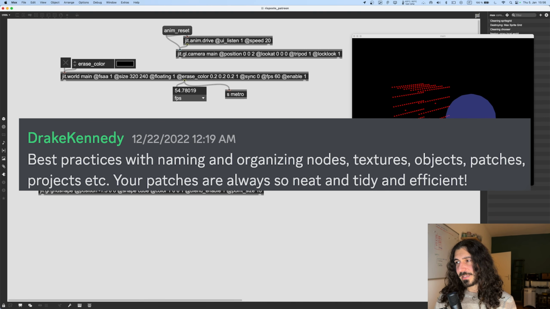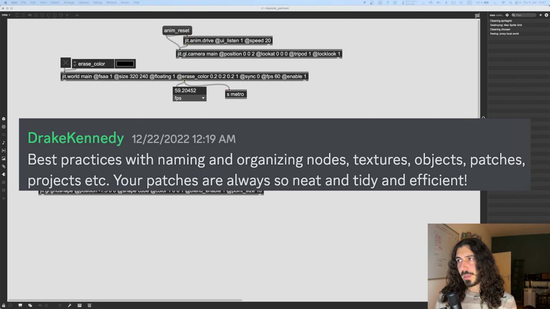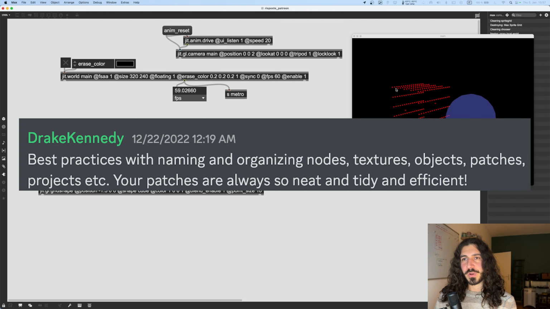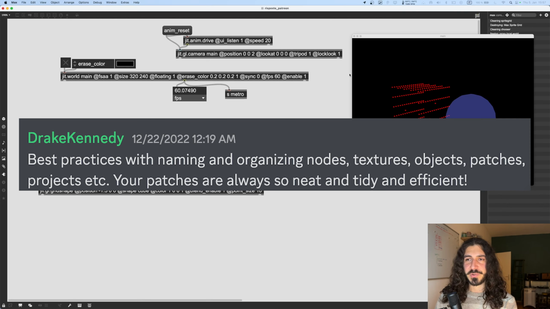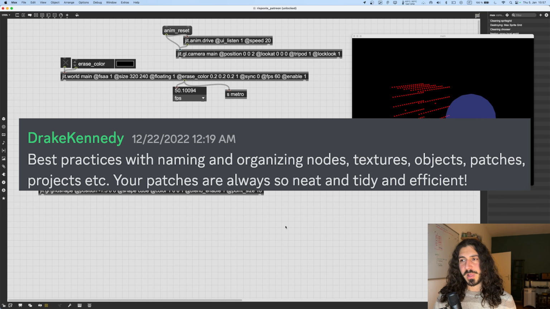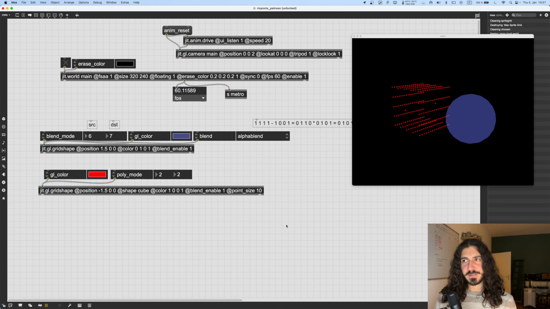So best practice with naming and organizing nodes. Okay, so this is really subjective because everyone has their own style, their own conventions, and what he or she prefers to write. There's really no general rule. I just use some rules that come from standard programming languages.